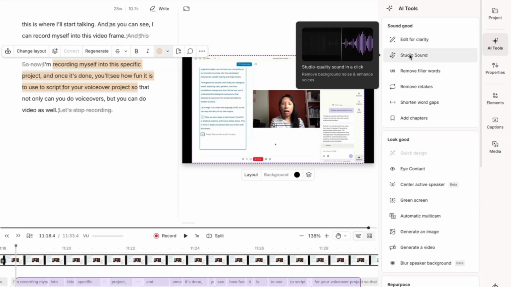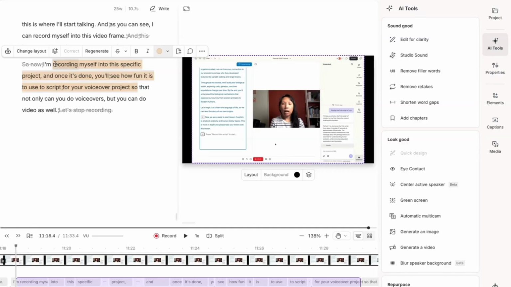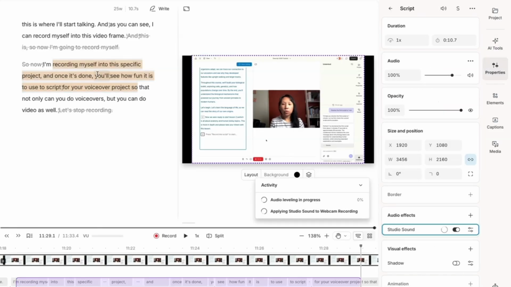I like studio sound sometimes. If my audio quality isn't great and there's a lot of background noise, then I can apply this specific section and click on studio sound and have them enhance this specific section of audio. And then it will take some time because depending on your computer and your processor, it's not instant. It can be really fast or really long. And in the case of mine, it may take some time.